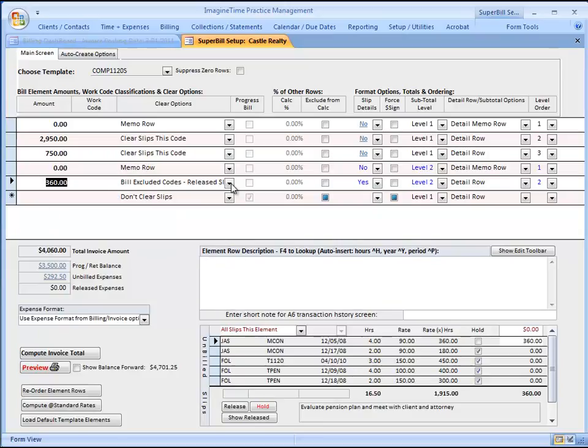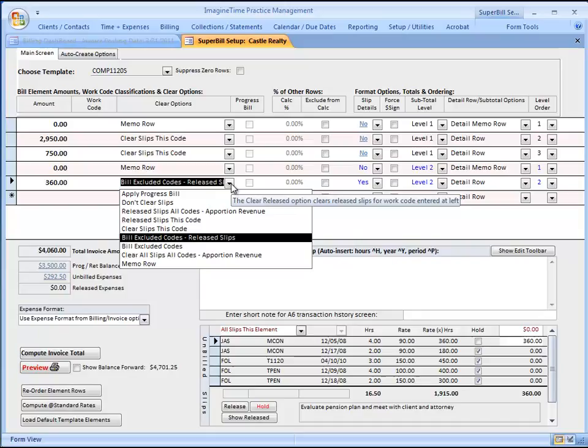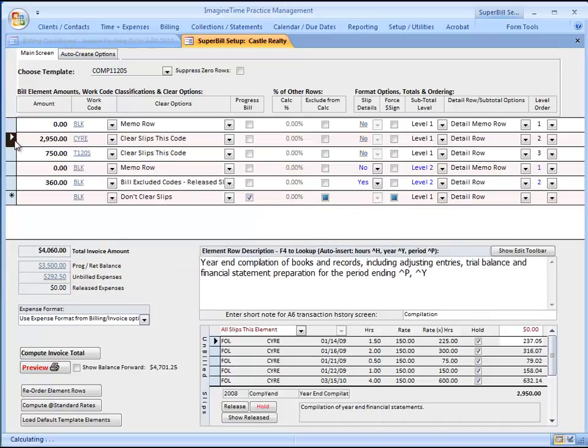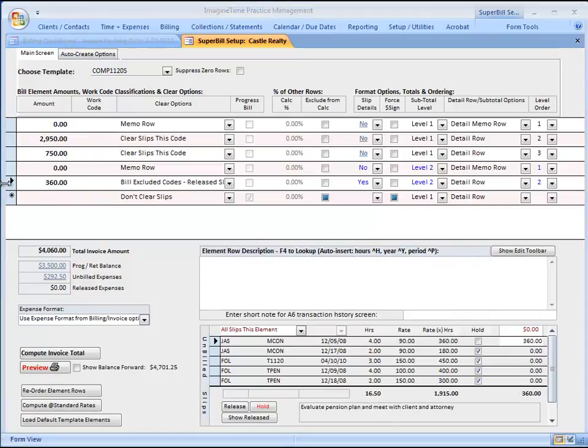This one we've changed. We're using bill excluded codes, which means bill anything that's not included in the previously stated work codes. So in this invoice, we have used CYRE and T1120S. So things that are outside those services would be other codes, and those are the slips down here. And we're using just one of those slips, just this $360 slip for evaluation of the pension plan.